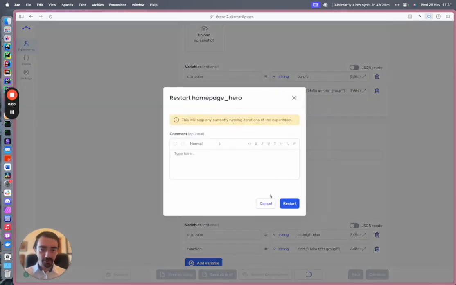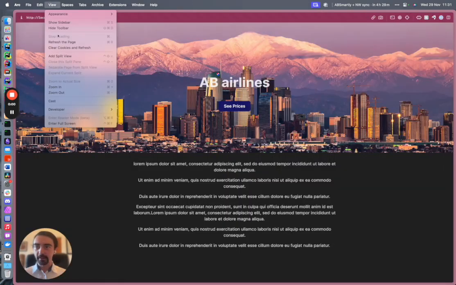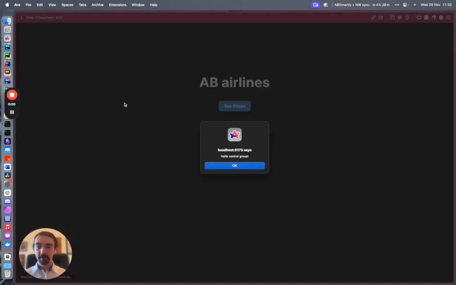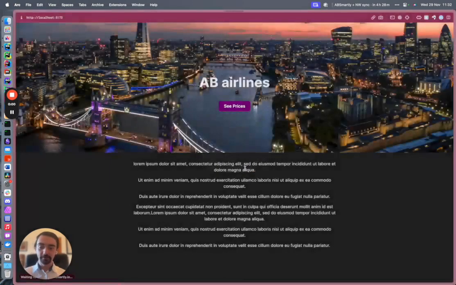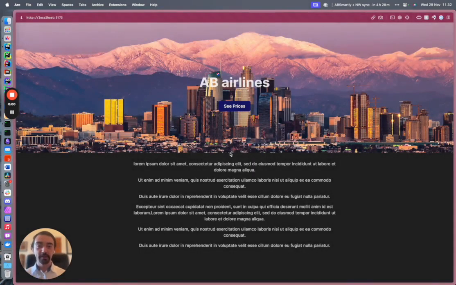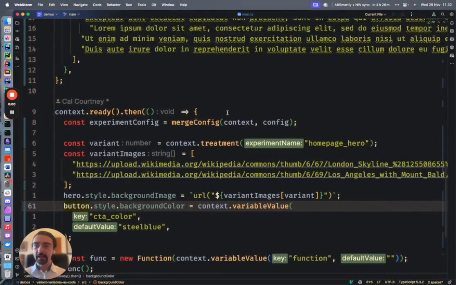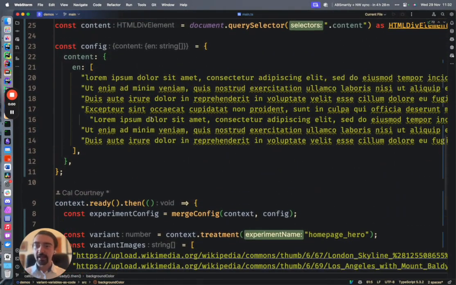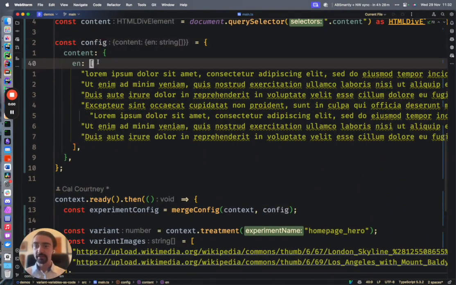Now I'm going to restart that and come back to the example app, and now our function is running in the code. Hello test group, hello control group. So that's all very useful, but I'd also like to take it one step further by showing you our merge config API. So in this code, I have a config here, which is loading the content.